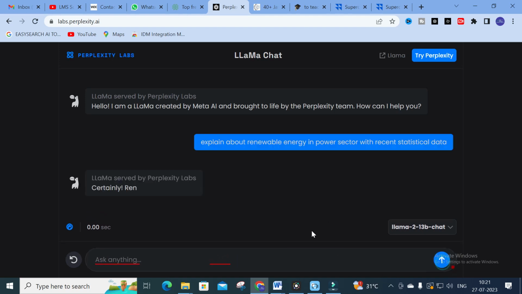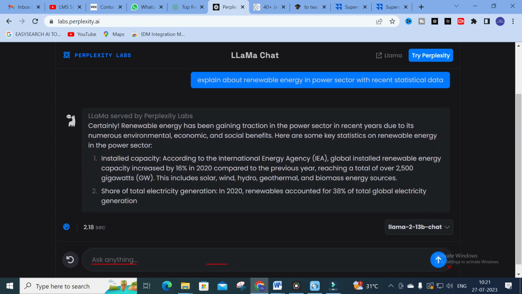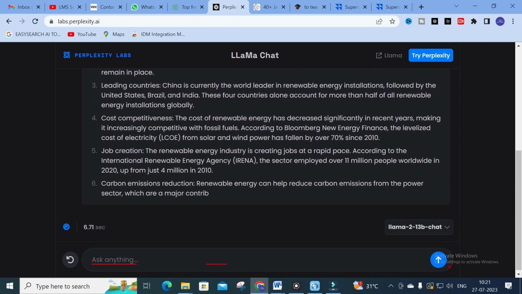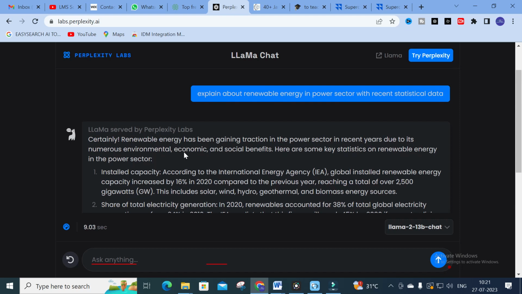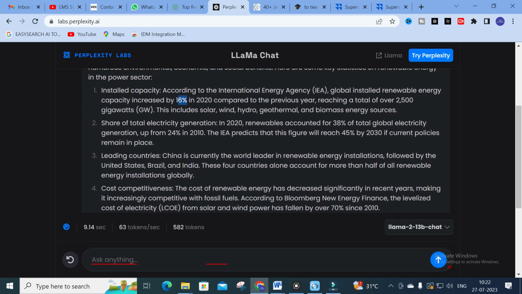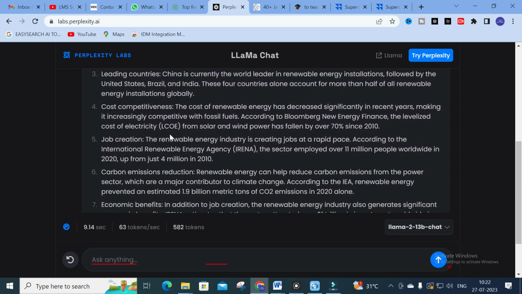So let us see how it will work out, how it will generate. Here our content has started to generate. It will generate better content than Edgewriter. Here you can see renewable energy has been gaining traction in the power sector in recent years due to its numerous environmental, economic and social benefits. Here are some of the key statistics on renewable energy. Installed capacity 16% in 2020, the total over 2500 gigawatts. Next, 24% in 2010. So like that it will give better statistical data than the other one.